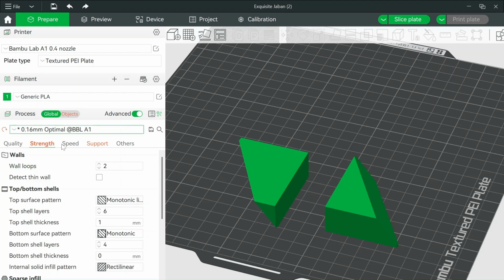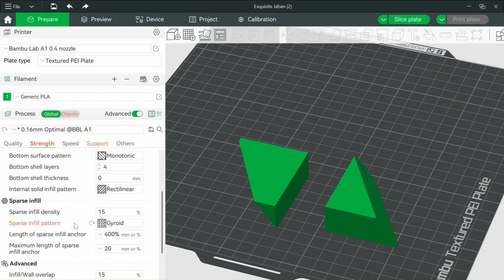So for the global, for both of these objects, we have them at 2. Then we have sparse infill density at 15%. Sparse infill density basically denotes how much area is being used to create a filament support inside of the object. So basically 15% of the entire inner area of the object is being taken up by filament support. So it's not that strong on the inside.